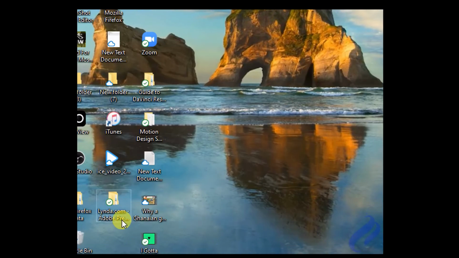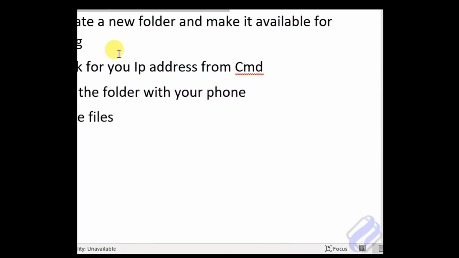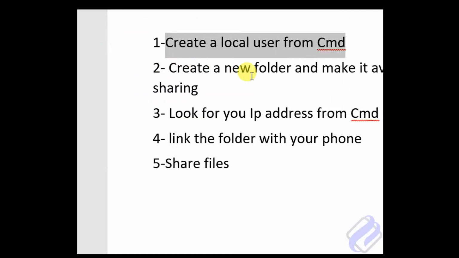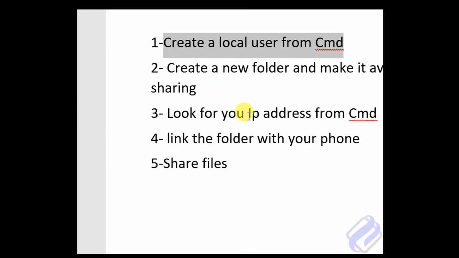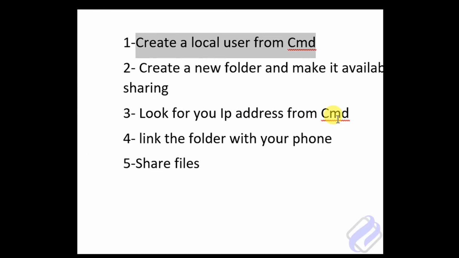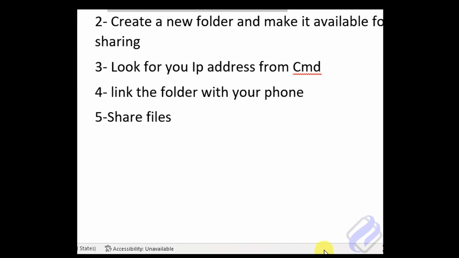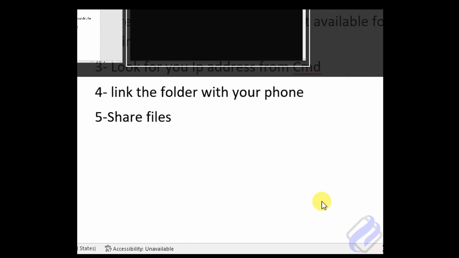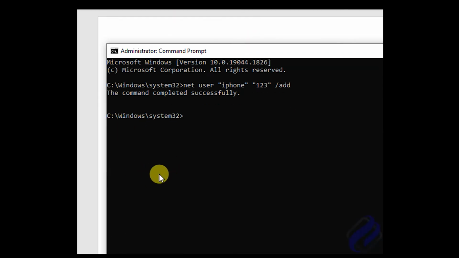So the next thing, per our document, after creating a new folder, look for your IP address from the CMD. Okay, now let's go back to the command prompt. Now we are back to the command prompt. So how to see your IP? It is simple. Write ipconfig.